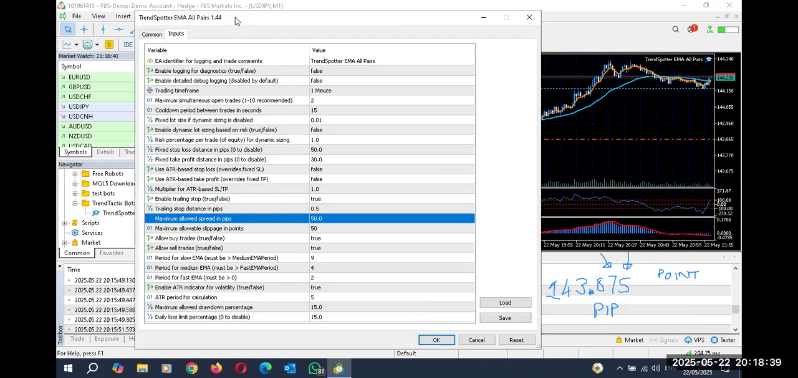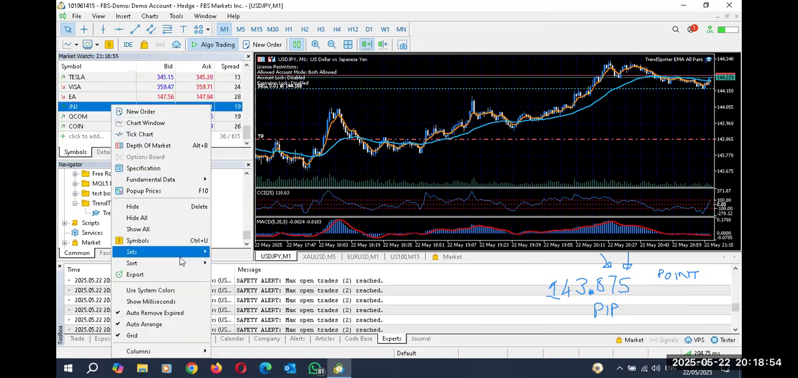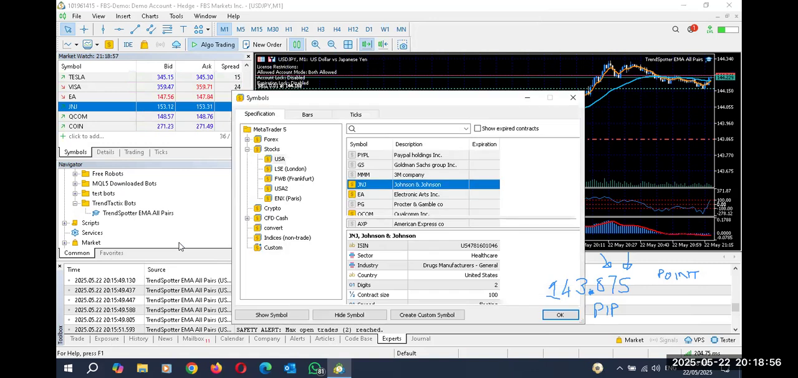If you're not going to be trading anything like crypto and stuff like that, you can keep it low. But if you're going to go towards crypto, let me show you what happens in the pips. Let's find something crypto. Let's go to symbols.